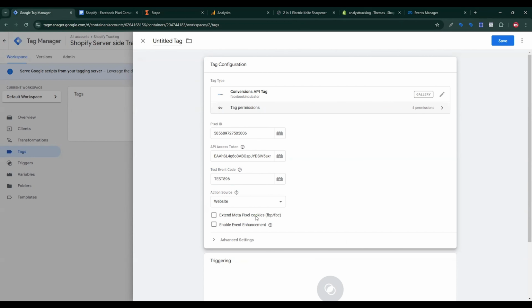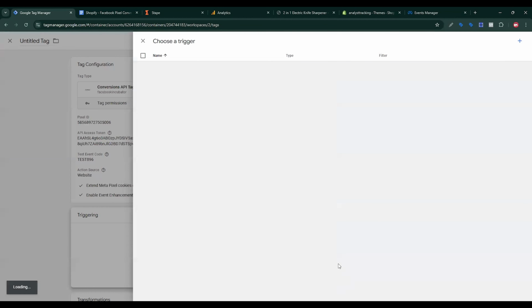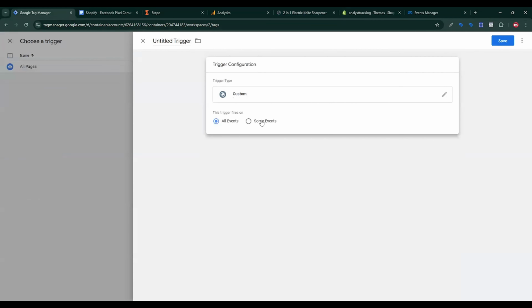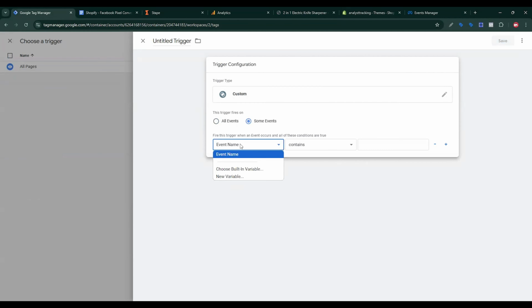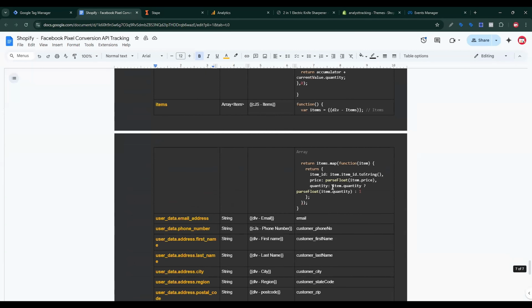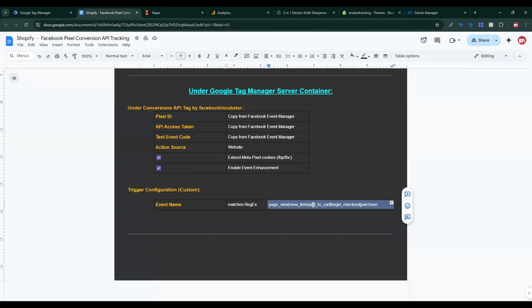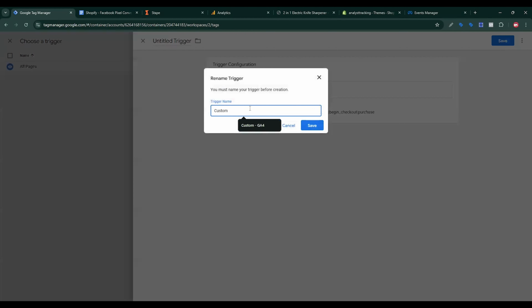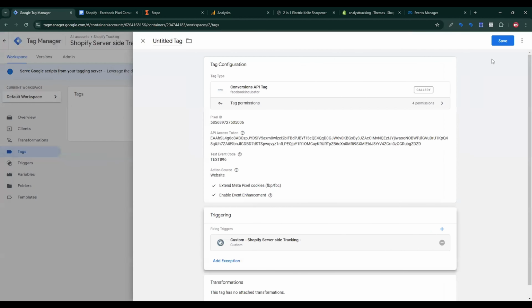Then here, for extended Meta pixel cookies FBP and FBC, click the check mark and enable event enhancement. Then I need triggers. So click on the plus sign. Then click custom events. Then I need the event name regex. Then go back to my documentation and scroll down. Then copy this. Then paste here. Then name it custom trigger for Shopify server side tracking. Then click save.